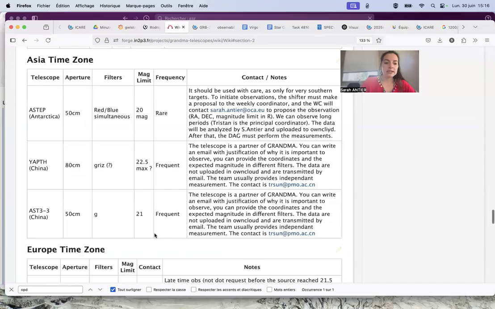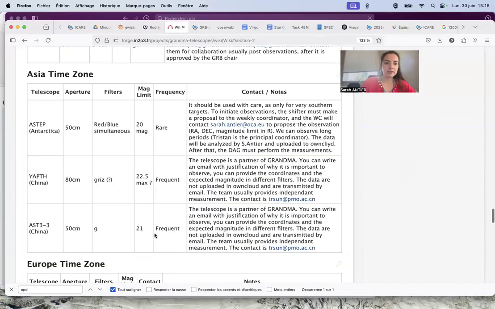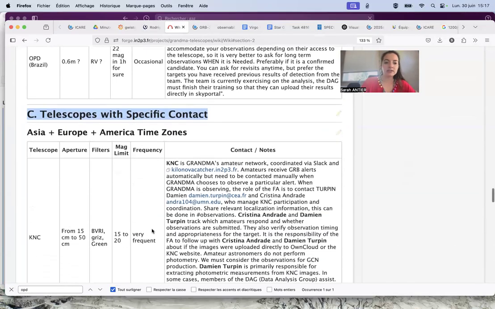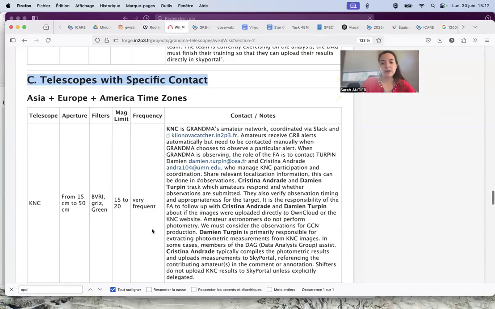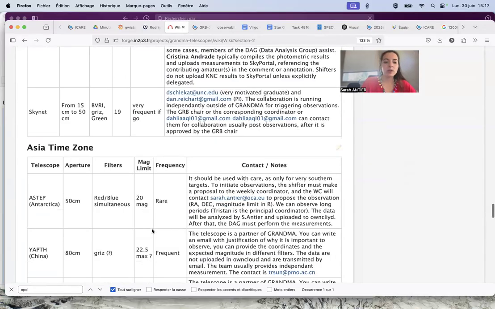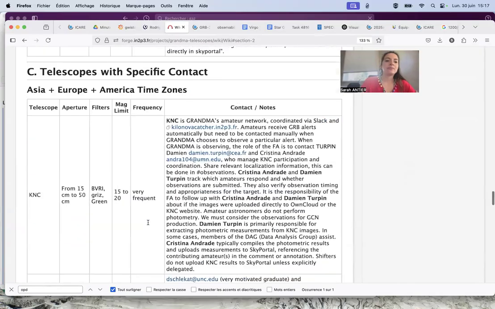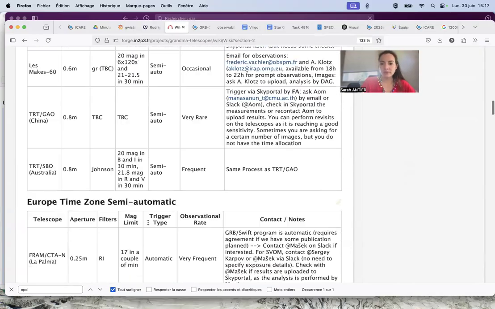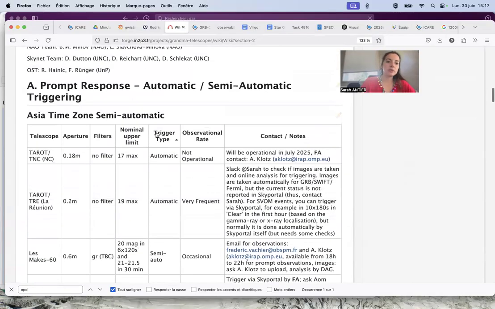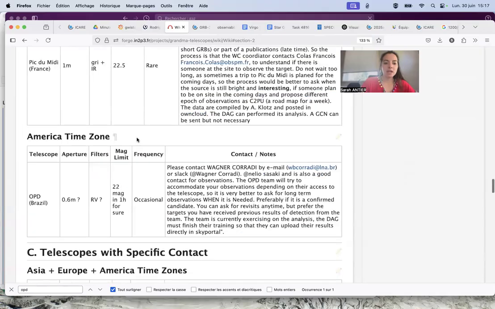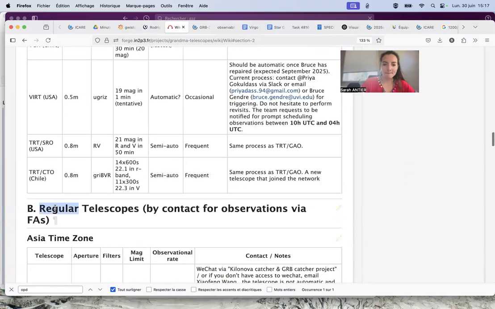Then category C, where is category C? It is telescopes with specific contact, so it's not like on Slack or something like this. It's on Slack, but it's like specific things to do. And D is telescopes with unknown status, so we don't use them a lot. Okay. So for the shifter, the follow-up advocate is mostly category A and category B. Okay.